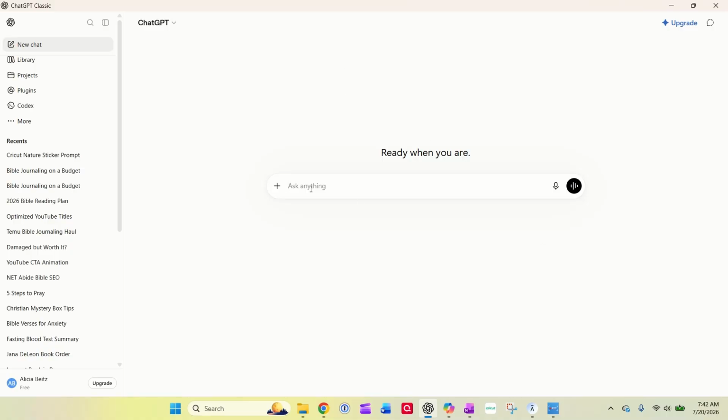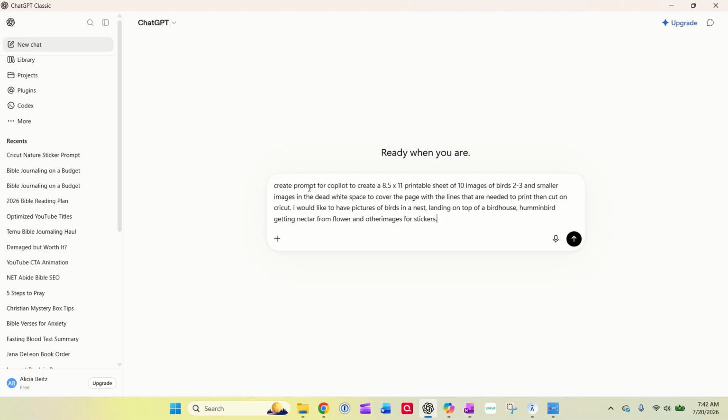So the first thing we're going to do is get a prompt. I already have my prompt created. So I need to get a prompt for Copilot. In here, I'm going to be printing out some pictures of birds. So I want to get some pictures of birds doing different things. I wanted an 8.5 by 11 printable sheet. I'm also going to be using my Cricut today, but you don't have to. You can print them and then cut them if you want.